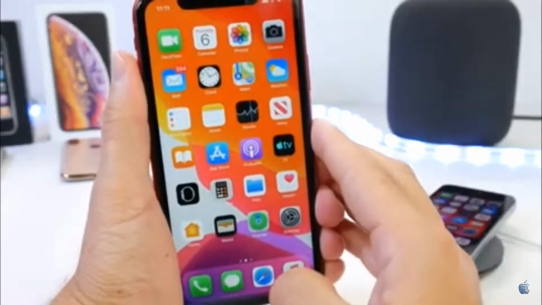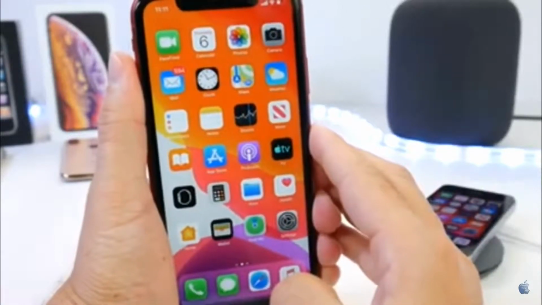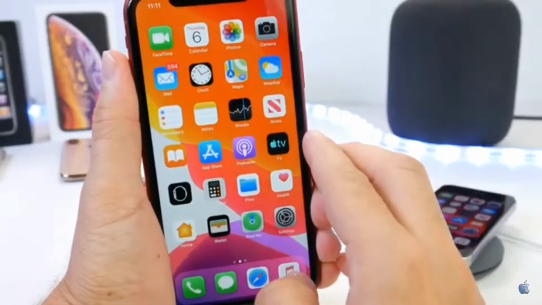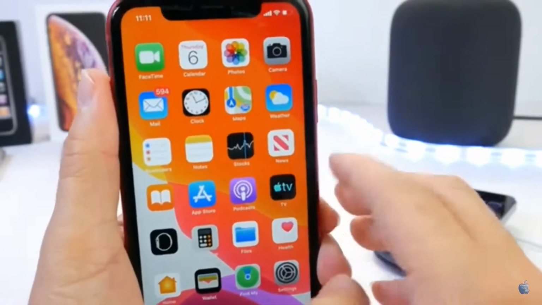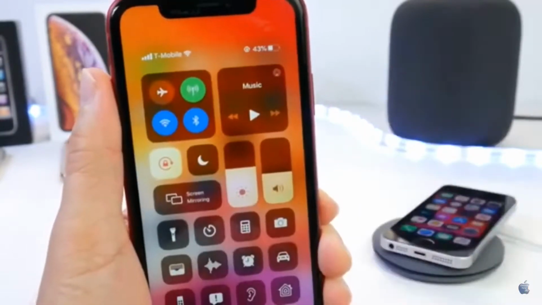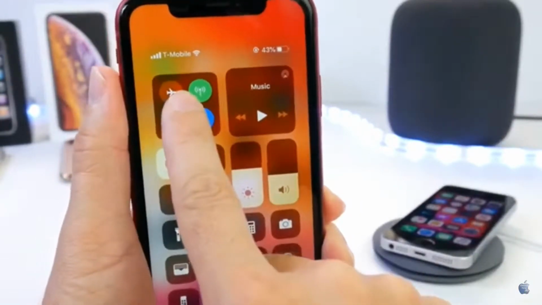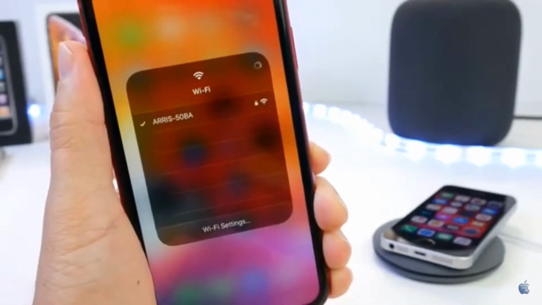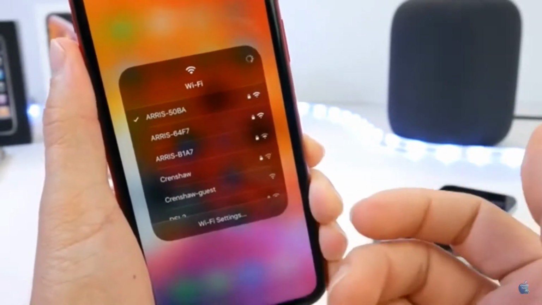On the channel, guys. In today's video, I wanted to show you some hidden tricks and options in iOS 13 that I think you guys are going to be very happy to learn about. Now, I'm going to start with control setting. In control setting, you now have the ability to 3D touch into the Wi-Fi and select the Wi-Fi network you want to connect to.